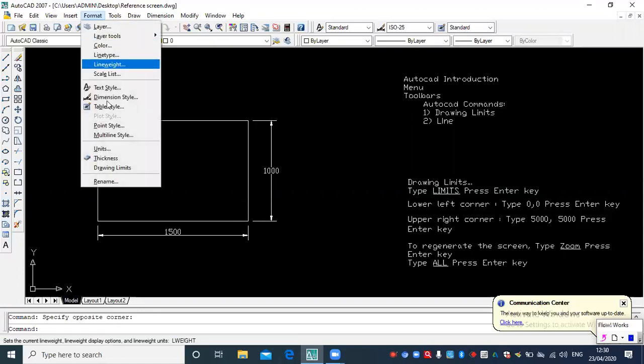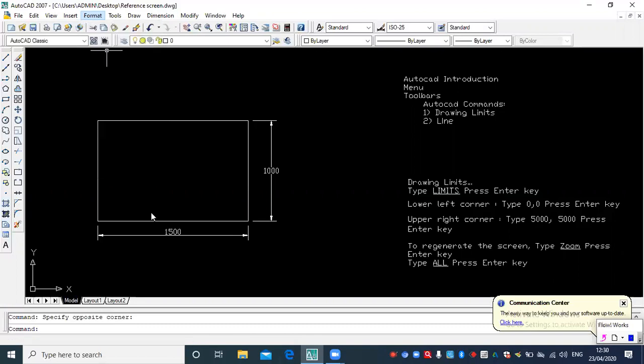That is the format: drawing limits. Now how much limits you have to enter, that's the question. Suppose you want to prepare a drawing whose size is 1500 by 1000. That means your limit should be slightly more than 1500 by 1000, say for example 2000 by 2000. These are the coordinates.